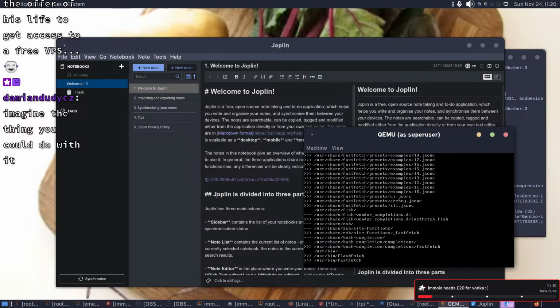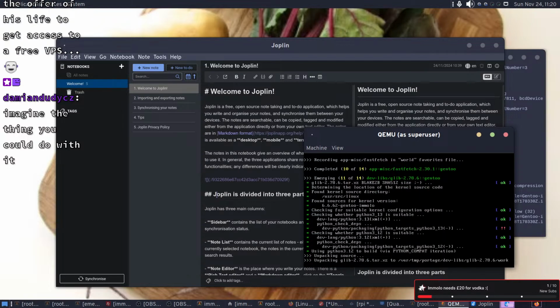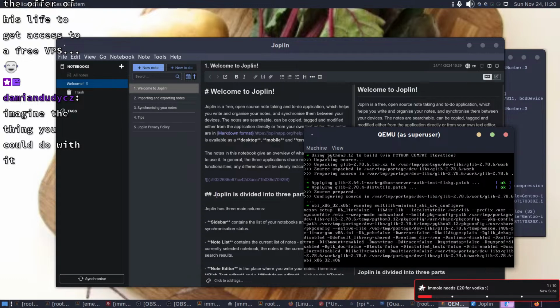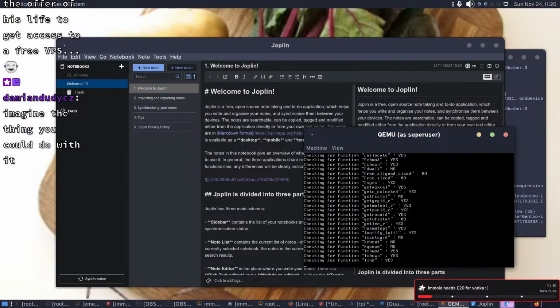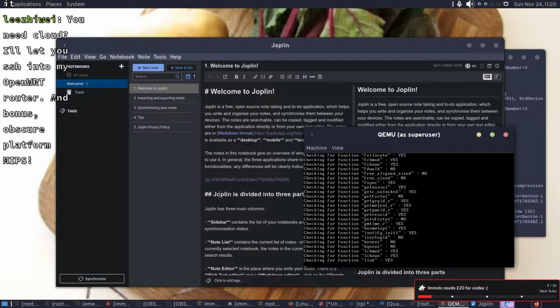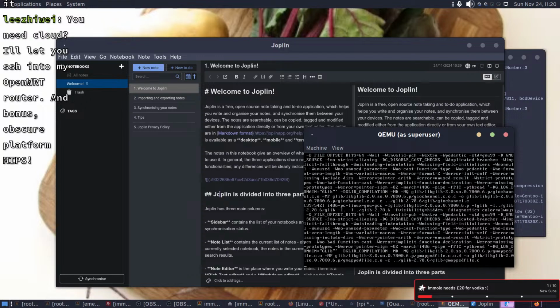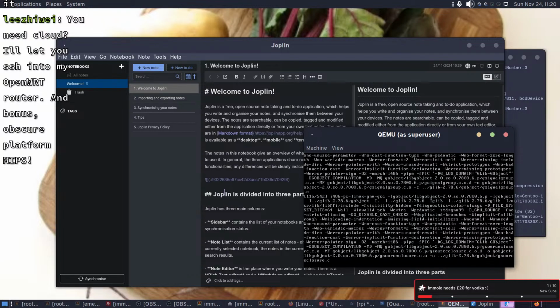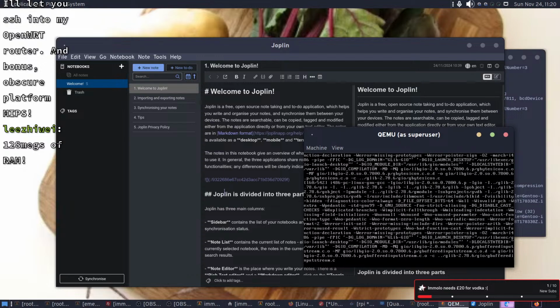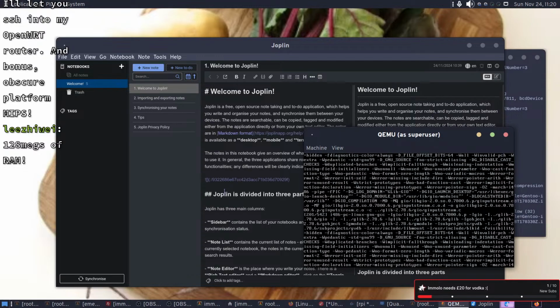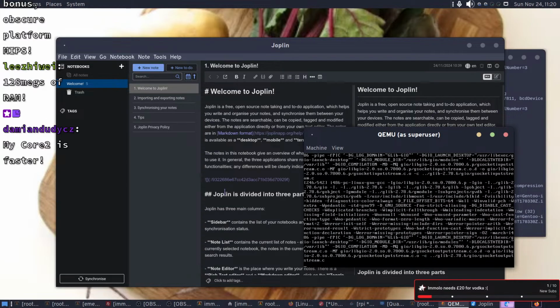Hey, what? Oh, you're giving me a free VPS. I'm really interested, Tommy. But oh, you know, everyone's exciting me. You know what? Oh no, Lee wins. 128 megabytes of RAM.